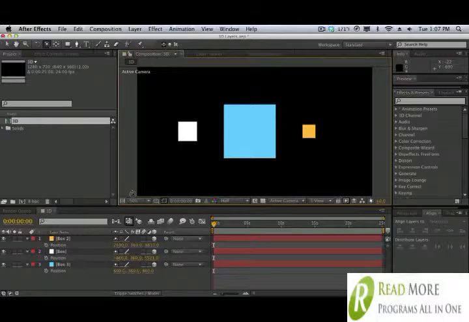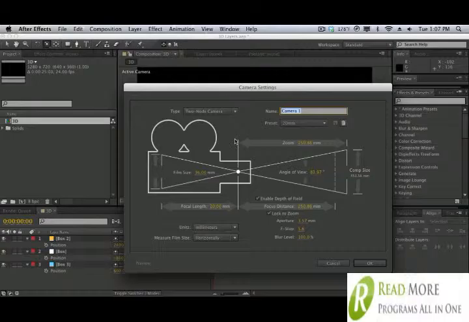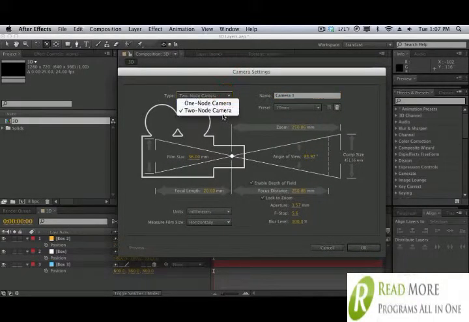Well, first thing you want to do is create a new camera. We can't use the camera tools here if we do not have a camera. So if you go to Layer, New, you can actually create a camera. And for the most part, two node will work best. One node is a little bit different. These are a little bit more complicated here, and they're more technical terms. So let's go ahead and ignore all this.